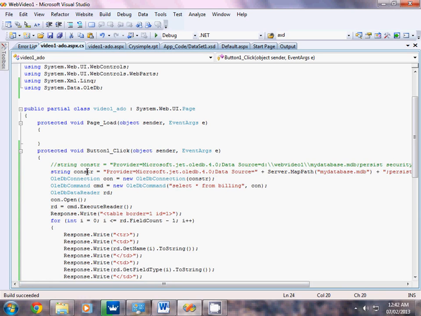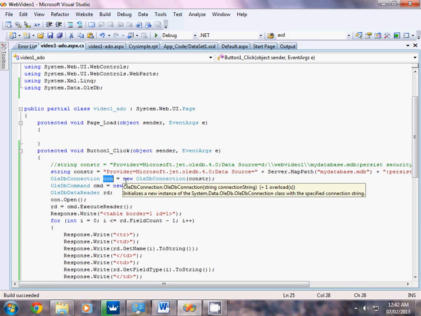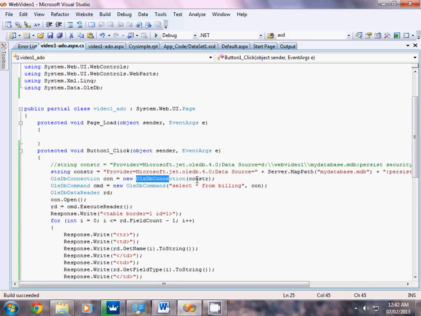Now since we have defined the connection string, we want to connect to this database, so we say OleDbConnection. This is the reserved word for connecting to the database, followed by the instance name. This is the user defined name, equal to new OleDbConnection with the connection string. So this connection string will be linked to this connection. A new instance called con is created, and once again I repeat, this is the user defined name.